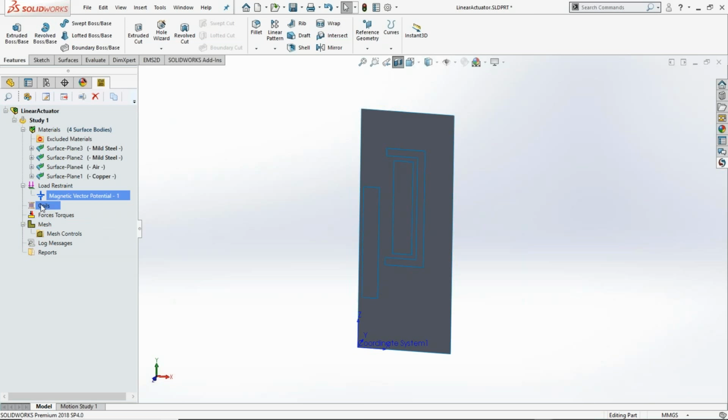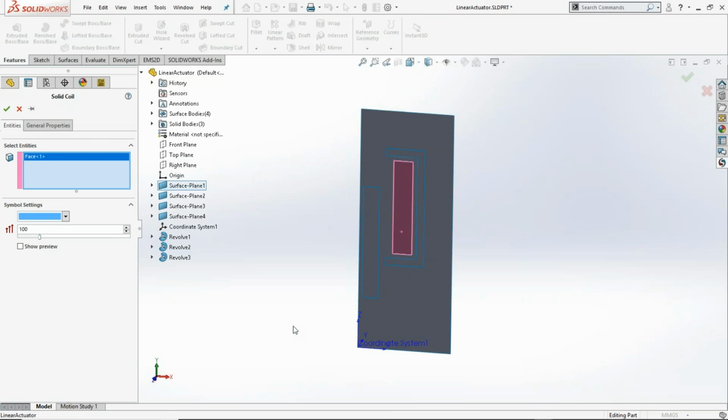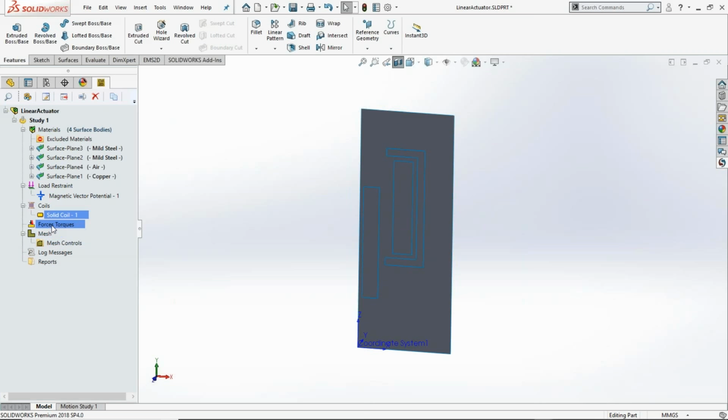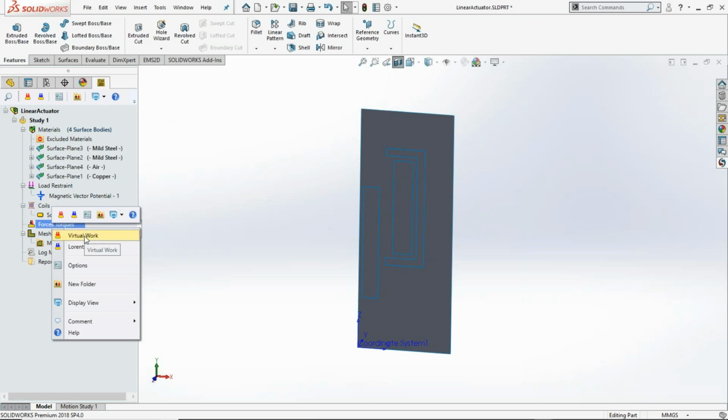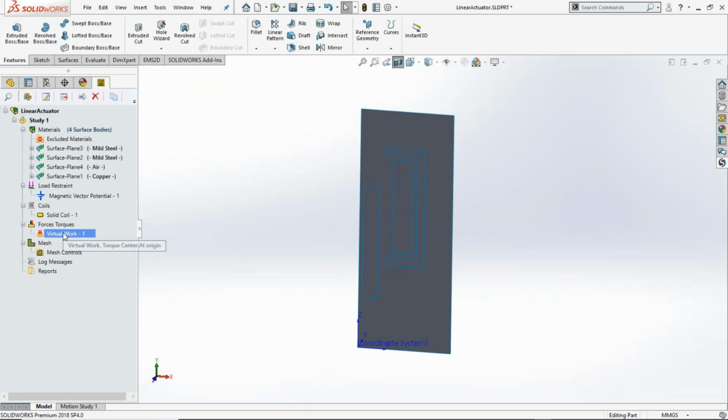Then we will apply the coil. To apply the coil, we can select a surface where we apply the coil, and then we will also apply the amp turns. Let's assume that we have about 500 amp turns of current in this particular coil. Finally, our objective here is to compute the force acting on the plunger. So we request the program to tell us the force which is acting on the plunger. We select the plunger surface and then we request the program to compute what is known as virtual work, which is the technique used to compute the force.